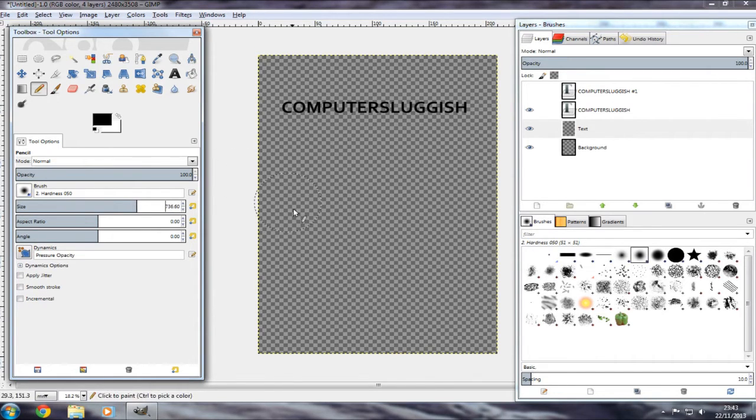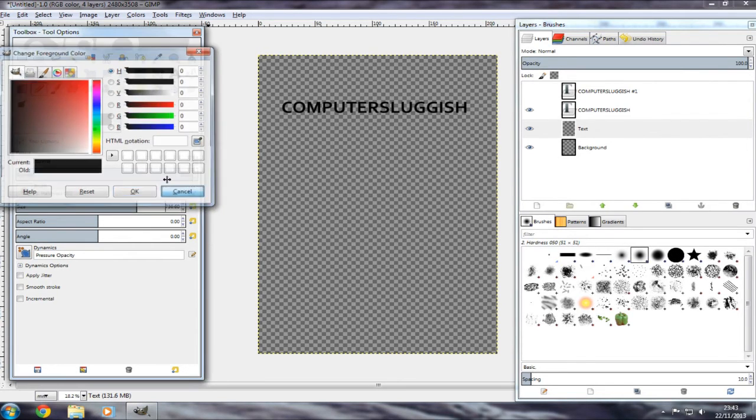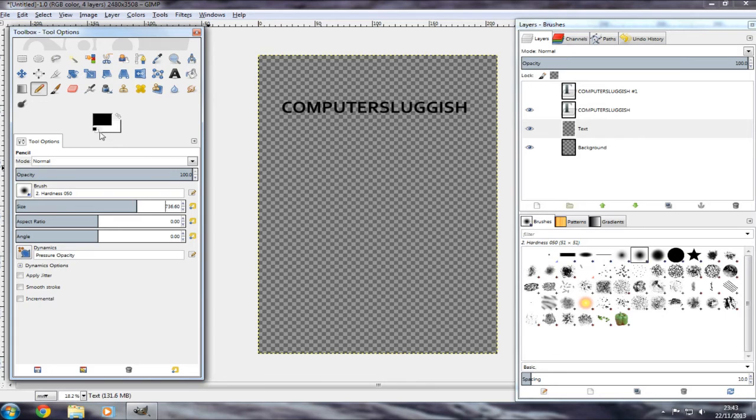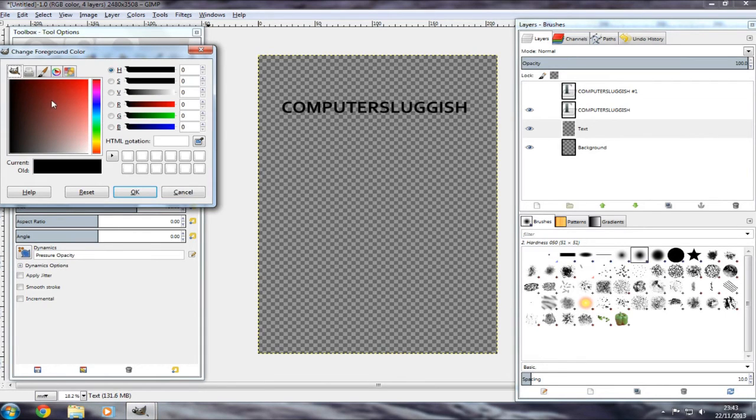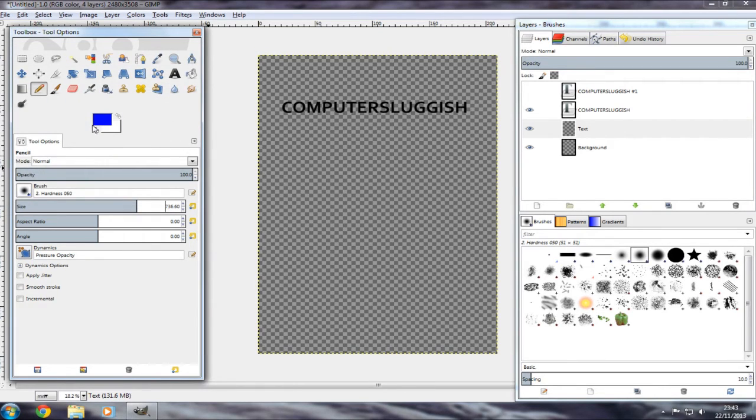So let's put the full size on, and as you can see I've got my circle here. We're now going to change the colour. If you click onto this little bit here, you can select the colour. We're just going to go blue for now. As you can see, there's the old colour, the current colour that's selected, and this is going to be the new colour. If we hit OK now, we've got a nice blue, as you can see there.